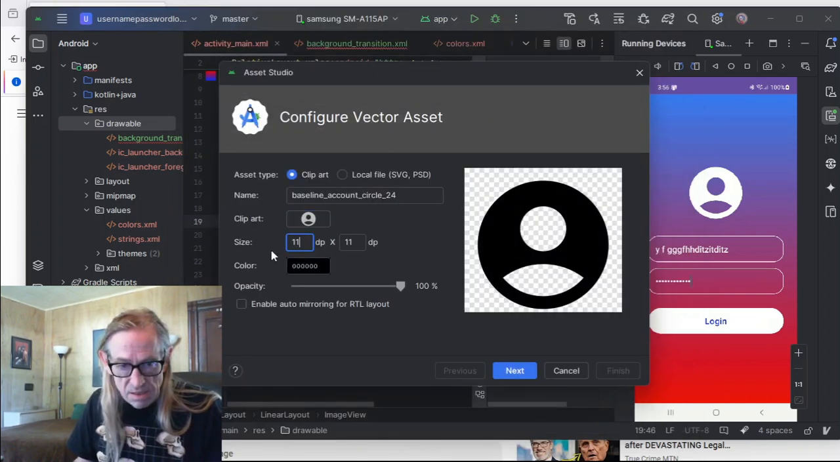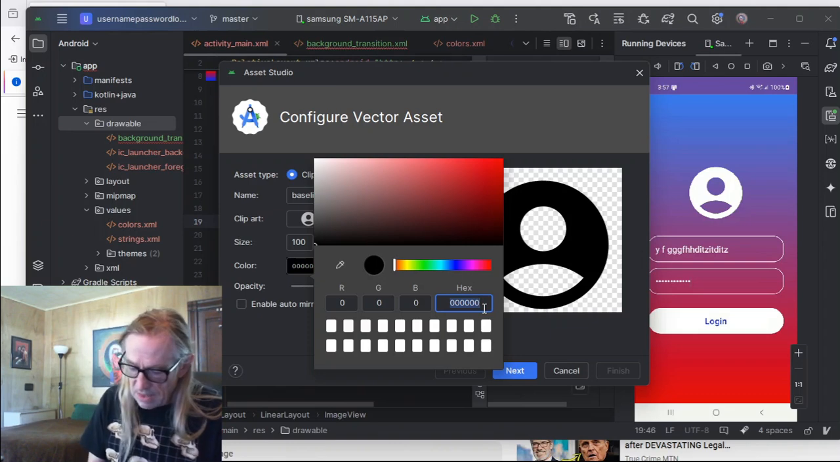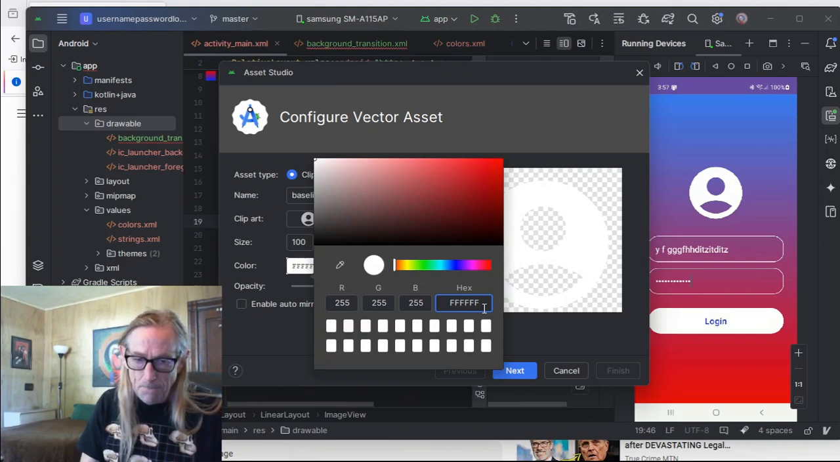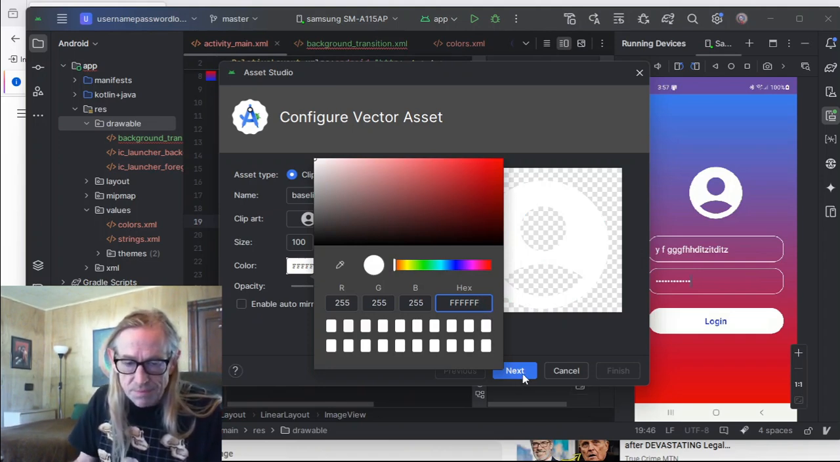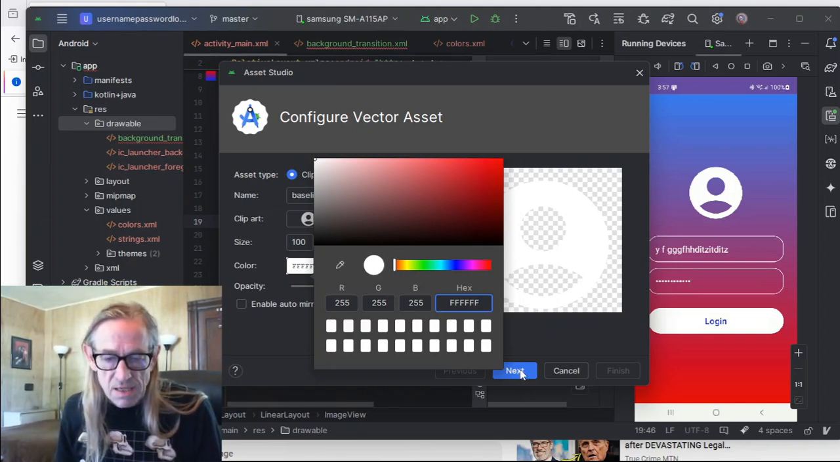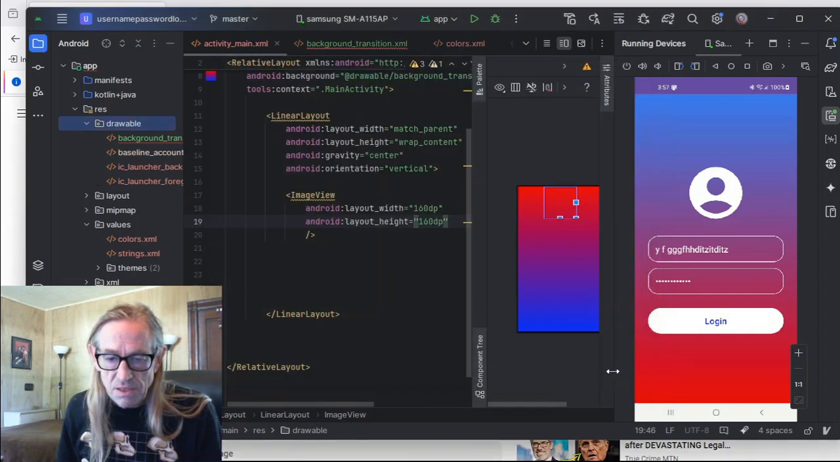Size is 100. Oops, not 11. 100. And the color is, if black is 6 zeros, then white is 6 F's. Bing. And it doesn't get higher than that. F is as high as it goes. It's got numbers, it's got A through F. So, click finish.